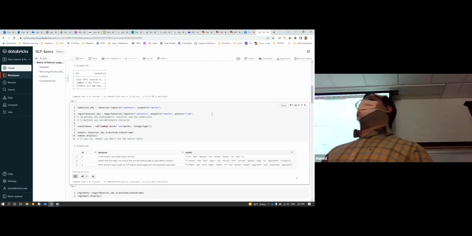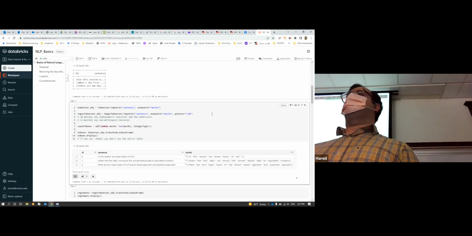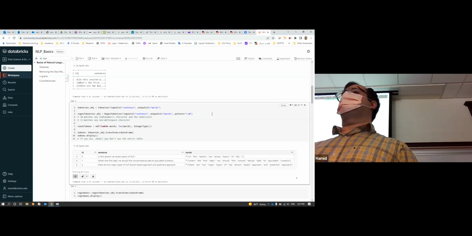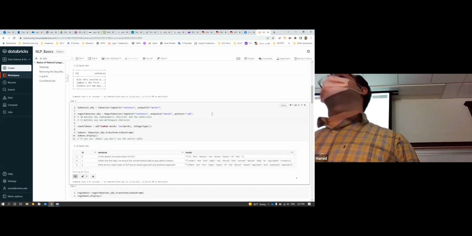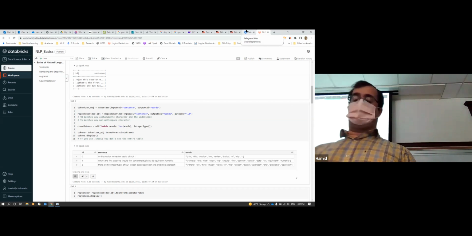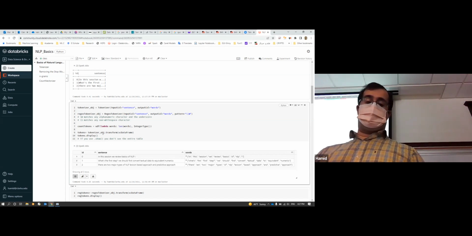So have you ever heard of lambda functions in Python? Lambda. And no. Pardon me? Have you heard of? Okay. So do you know what this line means? Lambda words length.